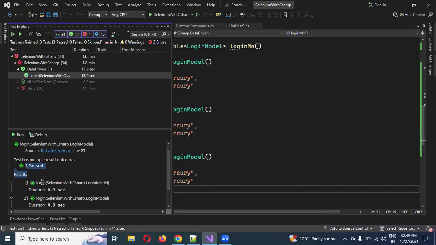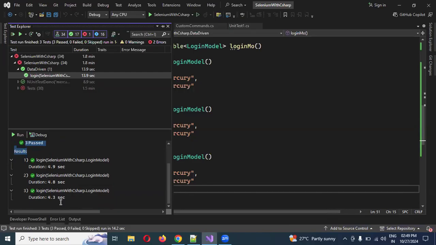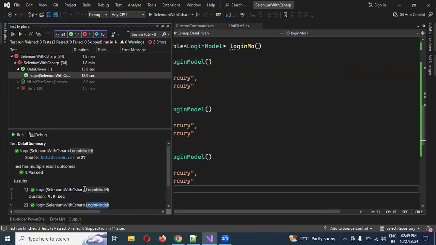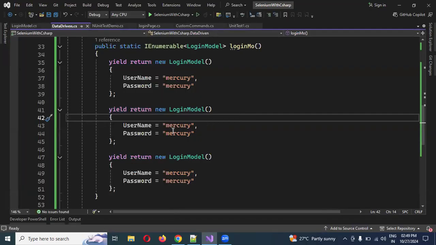Now you can see here as well, 3 passed out of 3. How much time it has taken? It is providing the time as well. Where is it taking the login from? From the login model. It will provide more detailed information also. Like this, we can use it for data driven. Even this data, you can keep in some JSON or Excel file, and you can read the data using this.